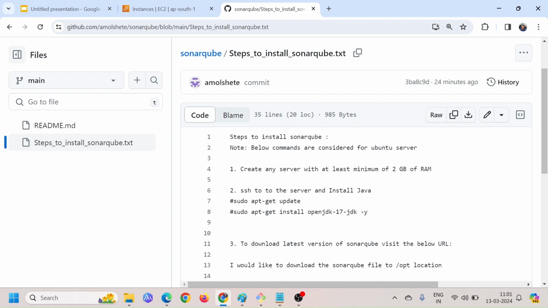The document I'm considering is for the Ubuntu server. So just assume that the SonarQube server we have to create is going to be an Ubuntu one. In your case, if it is another server, like Amazon Linux or Red Hat, just change your commands accordingly. The procedure is exactly the same, there is no difference. Just a few commands will vary, so take care of the commands. The rest of the procedure is exactly the same.